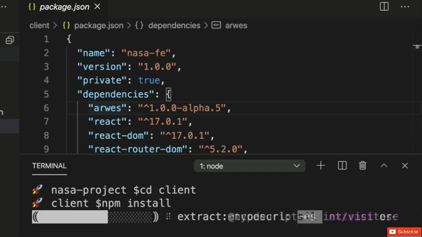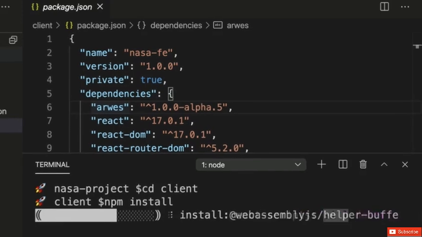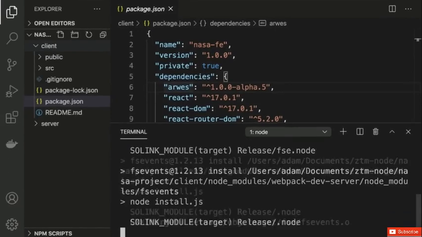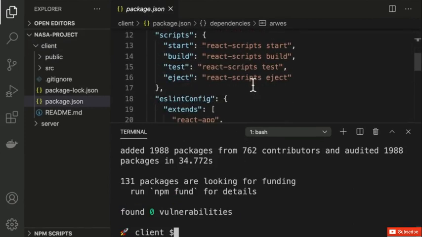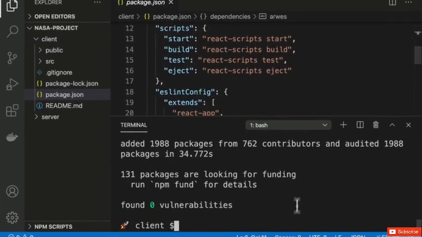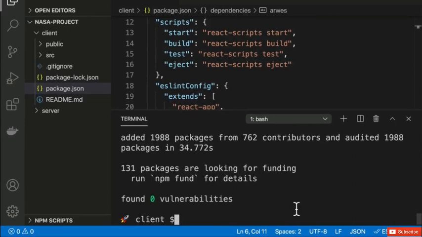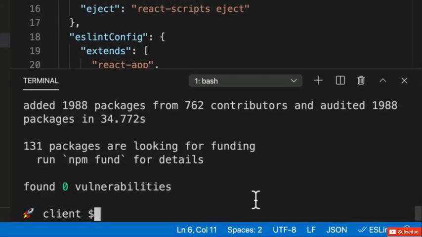Our dependencies are installing. There's quite a few of them, so it might take a little while. And here we go. We're ready to run our scripts and start our NASA front-end application. npm start.